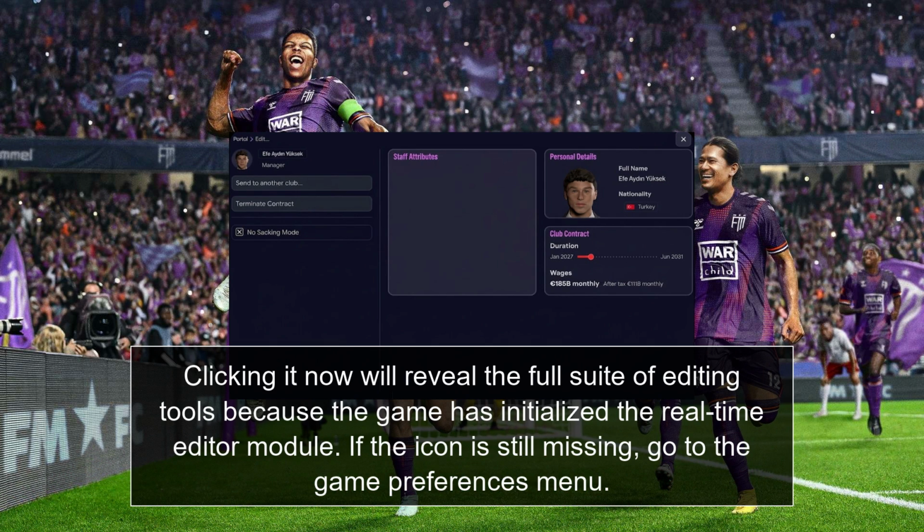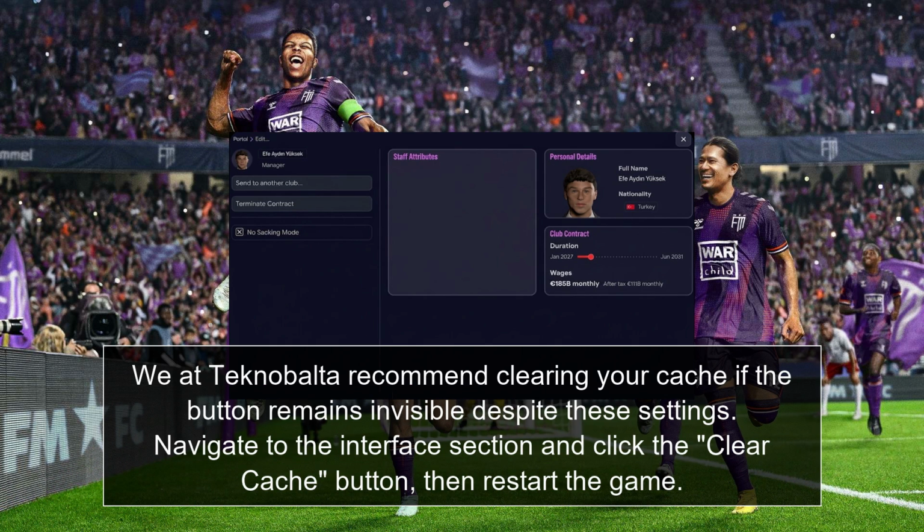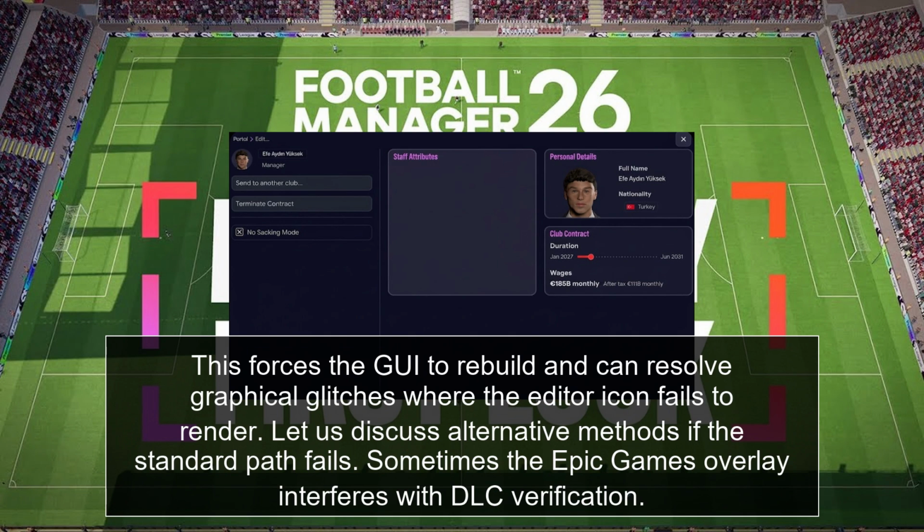If the icon is still missing, go to the Game Preferences menu. In the search bar of the Preferences, type Editor. Ensure that the Settings Show in Game Editor button in the menu bar is enabled. We at Teknobalta recommend clearing your cache if the button remains invisible despite these settings. Navigate to the Interface section and click the Clear Cache button, then restart the game. This forces the GUI to rebuild and can resolve graphical glitches where the editor icon fails to render.